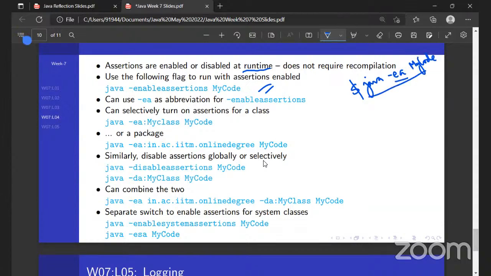So you can write the full thing, you can write enable assertions, or you can use the abbreviation -ea. That means I'm going to enable the assertions for this .class file of mine. This is my code .class, right? This is my program, and I'm going to run this code. And if there is an error inside this, I want to see the assertions enabled for this.